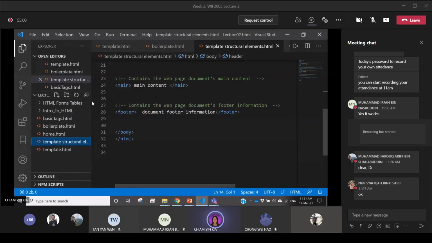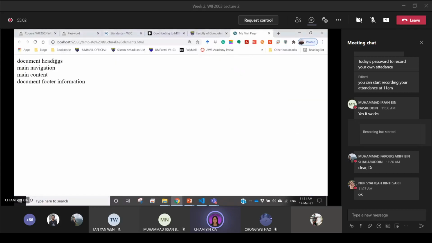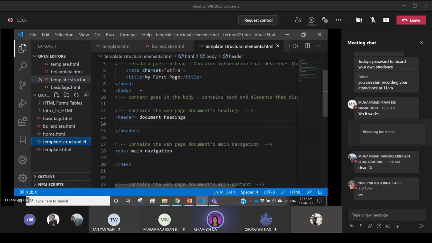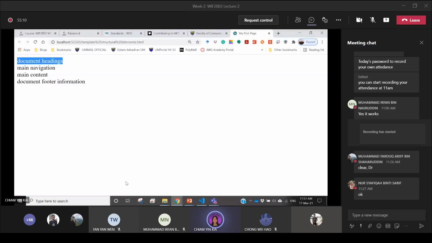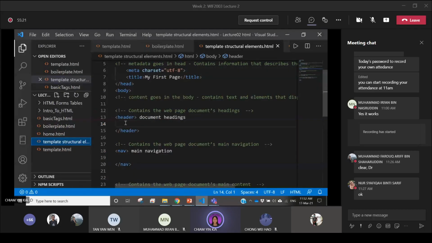So if you open it in the default browser, because we already put some of the wording here, this is just to show you that in this body content, we will divide into four parts: document heading, main navigation, main content, and document footer. Whatever you put in here, we want to know the purpose of these sections. We structure them into four different sections.